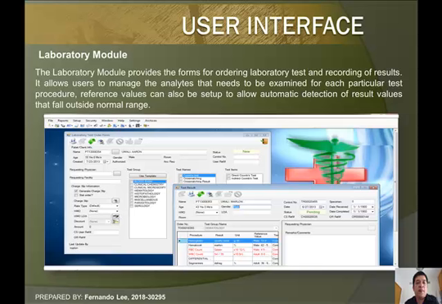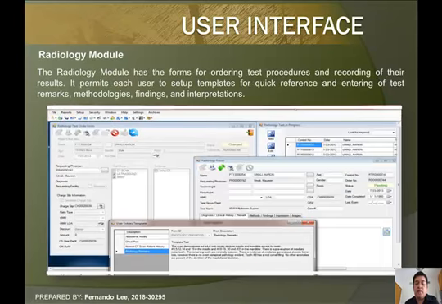The laboratory module. The laboratory module provides the forms for ordering laboratory tests and recording of the results. It allows users to manage the analytes that need to be examined for each particular test. Procedures, reference values can also be set to allow automatic detection of result values that fall outside the normal range. You can see there's some color coding here. If the result is greater, it's an alarming result for the patient.